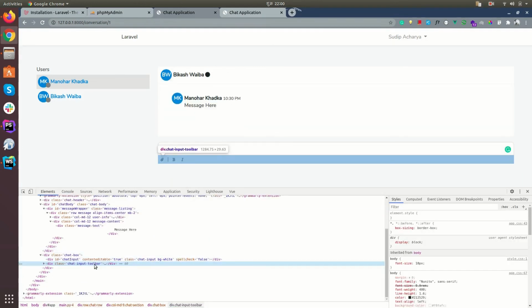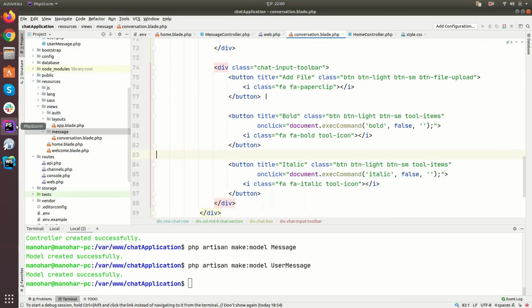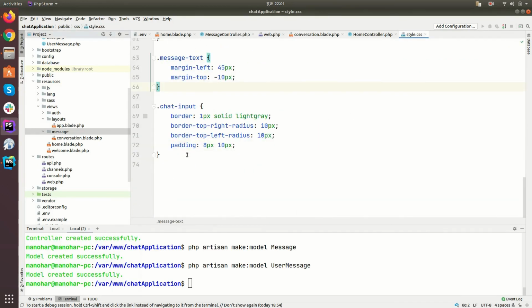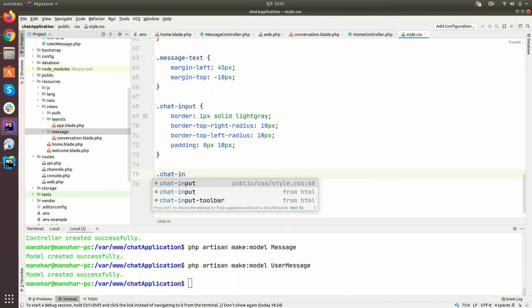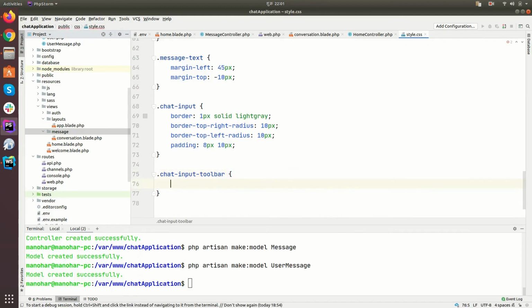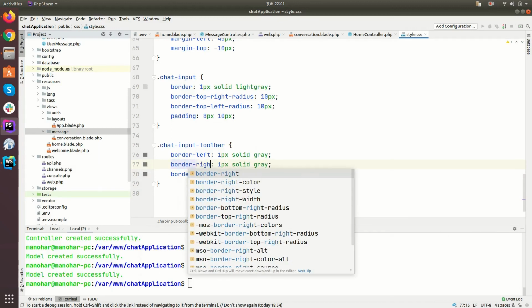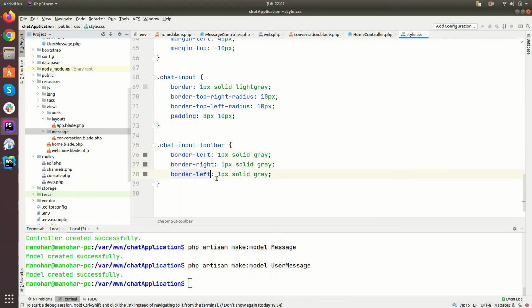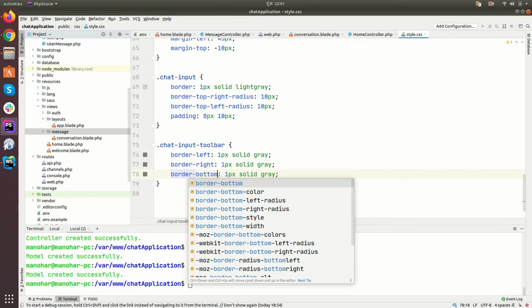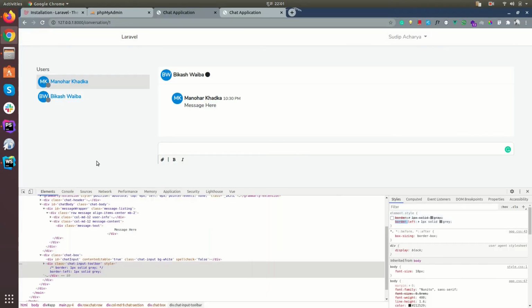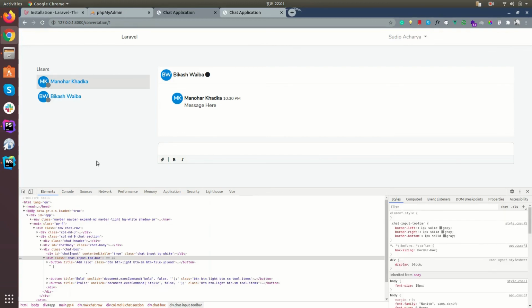And let's give some style to the chat input toolbar as well. Border left 1 px solid gray. Border left, border right, and then border bottom. Since we don't need border to the top, we are giving that separately. Yeah, looks good, looks amazing.